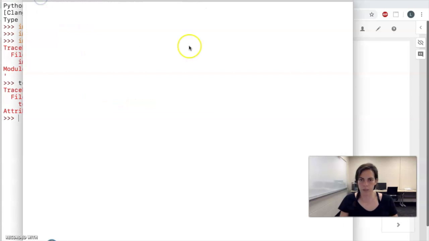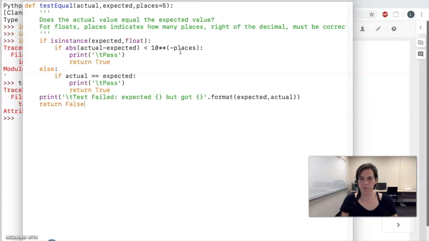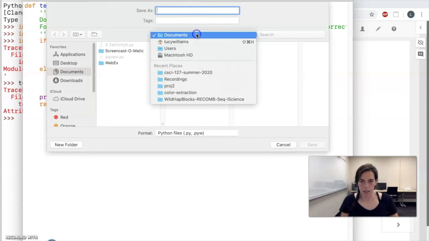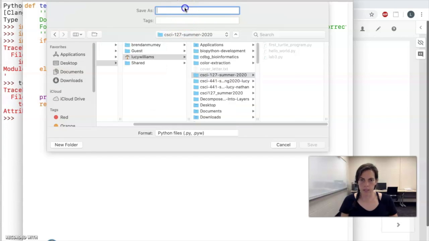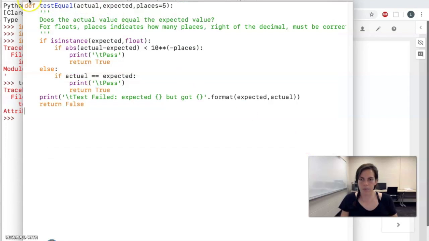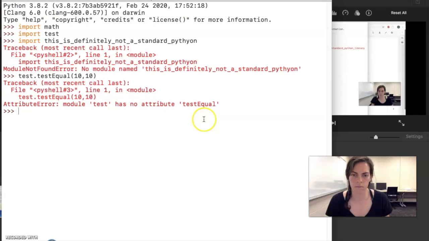So if I go to new file and I paste this in, now if I save this in my 127 folder and I call it test.py, that's really important, and I'll talk about that a little more later. So if I save this as test.py, now I save it and I close it, and now we can use that test module. Let's first look at it in a file.